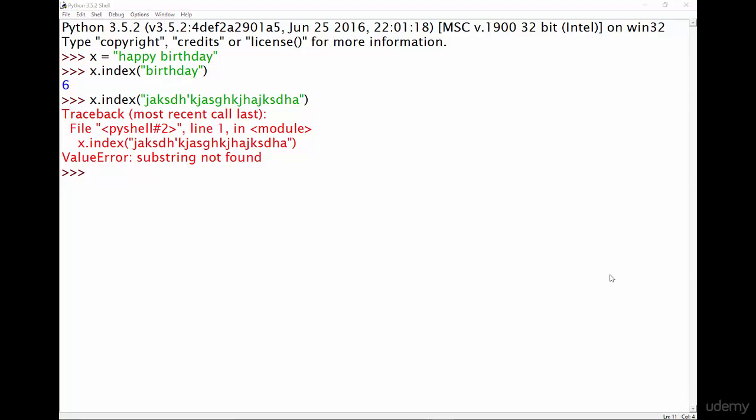Now, there is another way of finding certain small strings inside your big strings, and that is called the find method. So I could do x.find of birthday, and that's going to give us 6, just like index did. But the difference is, if I do x.find of some random text, instead of giving us an error, it's going to give us -1. So find is used if you don't want your program to crash in that instance, because -1 is still valid, right? It's not an error. But index is used if you want something to just hard stop if something goes wrong. So you've got a bit of flexibility there in how you want to use these methods.